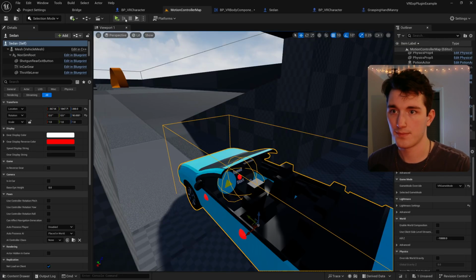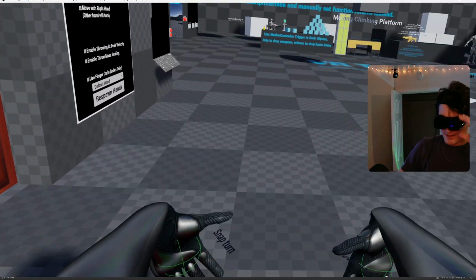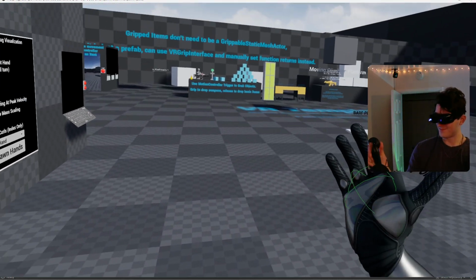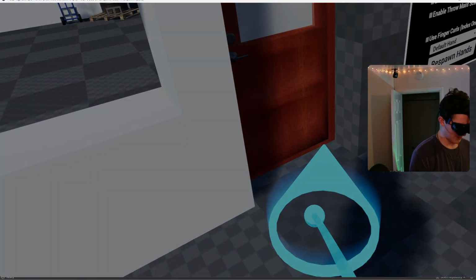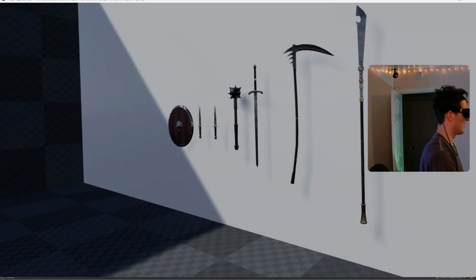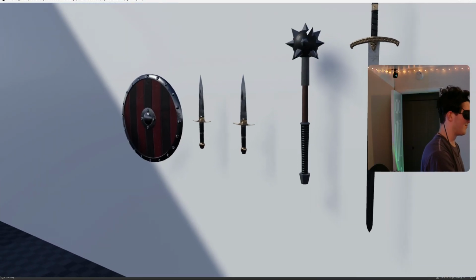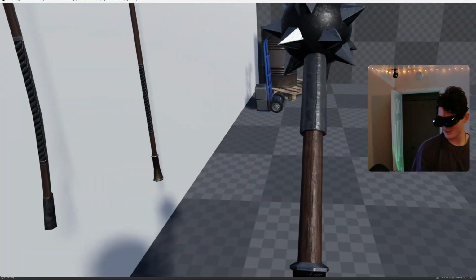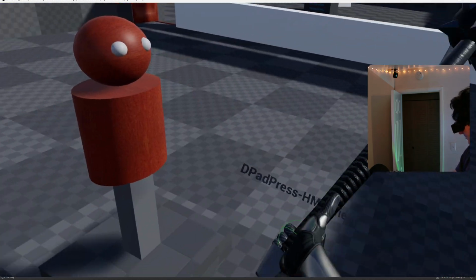Save, press play. And now you can see we only have one set of hands. Everything works. I really need to figure out how to change the defaults in this, but I can use everything as expected.